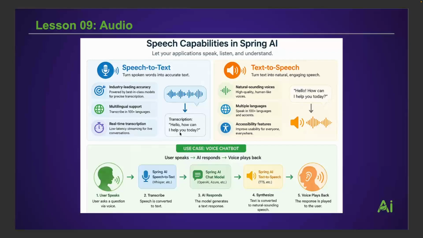Conversely, text-to-speech transforms application output into audio, opening possibilities for notification systems that talk, podcast-like content generation from articles, and audible educational content. Now first, let's have a look into speech to text. We will implement an API where we accept an audio file and we give the user back text in reply.